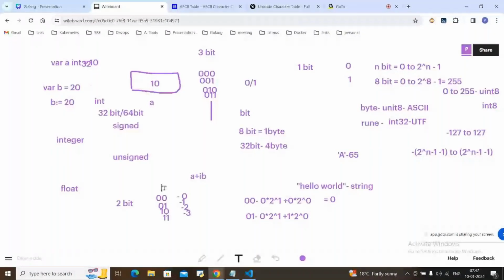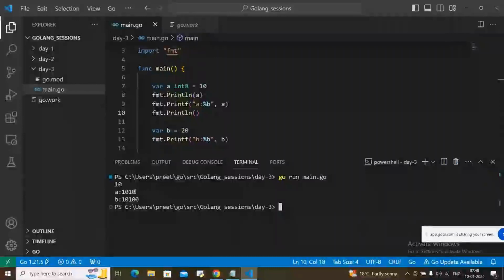For every bit there will be a power of 2, and every time the exponent gets incremented. Even here, this is 2 power 0, and if you multiply by 0 you get 0 only. Then this is the 2 power 1 position, and multiplying by 1 gives 2. Then we get 0 anyway, since 0 multiplied by anything is 0. Here this is 2 power 0, 2 power 1, 2 power 2, 2 power 3. So 2 power 3 into 1 gives 8, and 8 plus 2 is 10. So the 10 equivalent binary is this value. That is how it converts this decimal into binary.